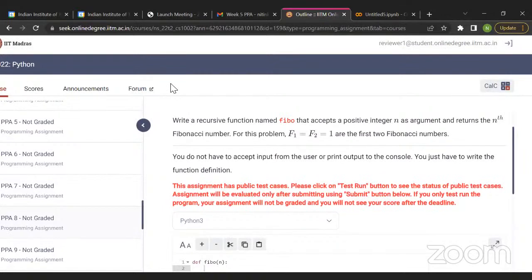So what is the Fibonacci sequence? Anyone? We keep on adding the current and the previous, the last two digits. The first element is 1, the second element is 1. The third element will be the addition of the first and second elements, that is 2. The fourth element will be the last two added, 2 plus 1. This will be the fourth element, right? So you are actually adding the last two elements.